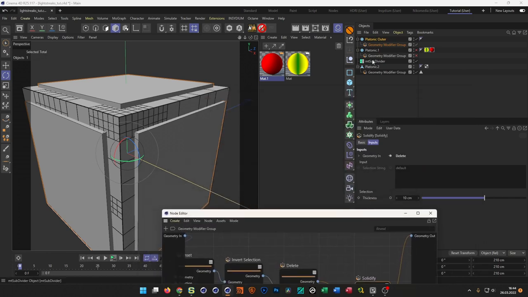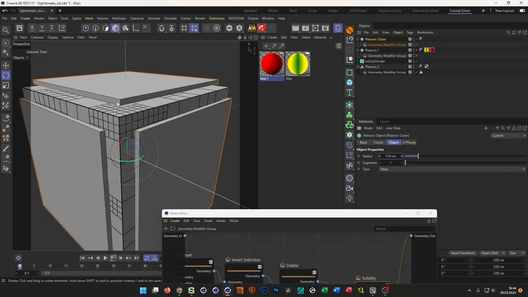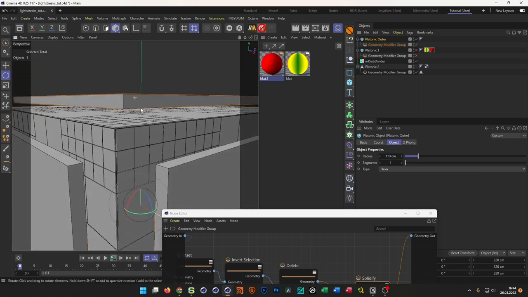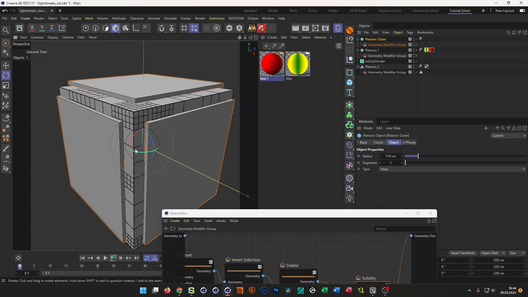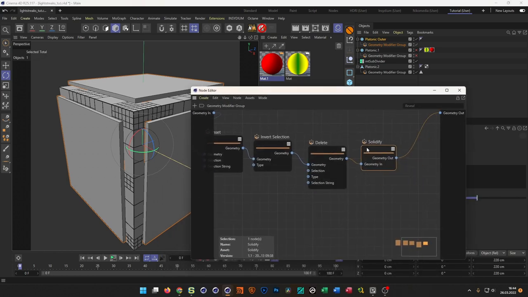or simply make the platonic bigger, 10 is too much. And simply make the platonic here. No, this is the outer one, 110, and we have thickness on this. And now even after the solidify, we can chamfer this whole thing, so make a bevel on it.